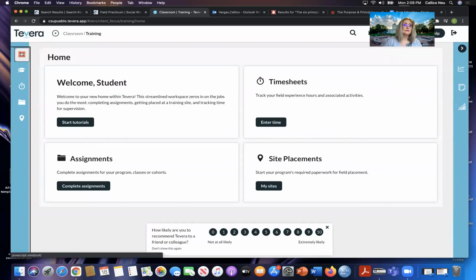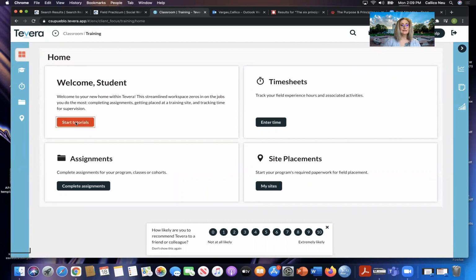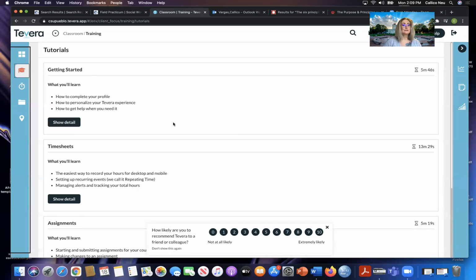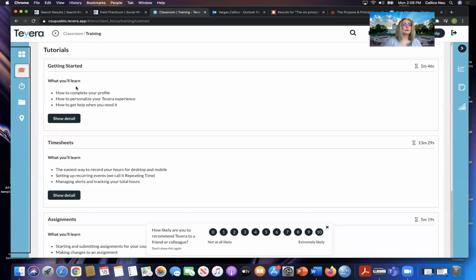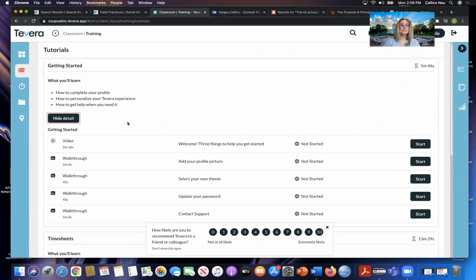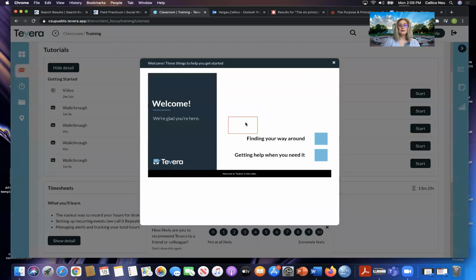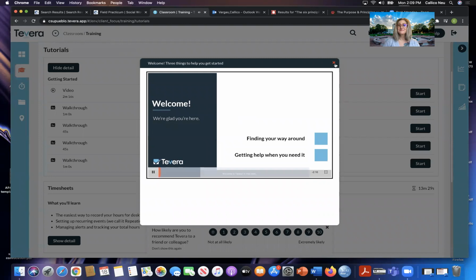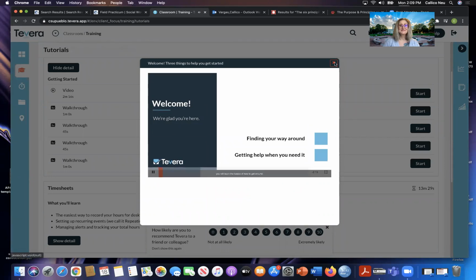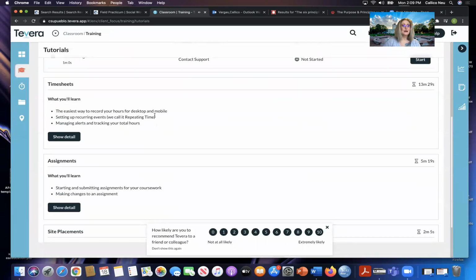If I go over here to this little 4 square, it gives me tutorials I can take. And this is what you're going to want to do to get started. What you'll learn: how to complete your profile, how to personalize Tevera experience, how to get help when you need it. Click on show details, and then you're just going to be able to start, with each one going. Welcome to Tevera. In this video, you will learn the basics.